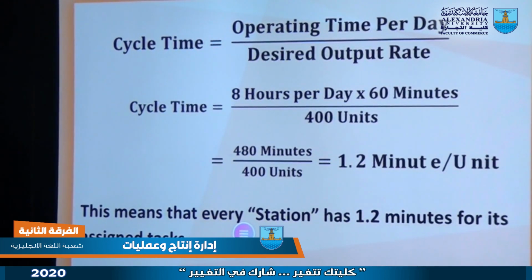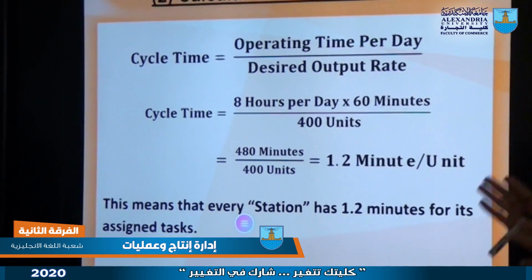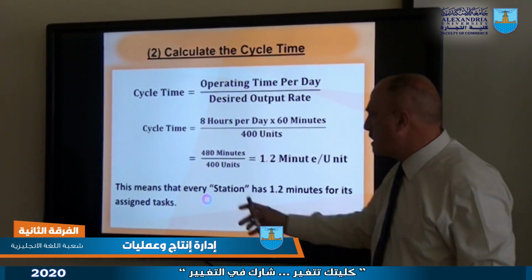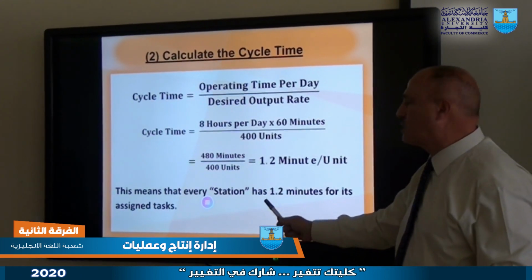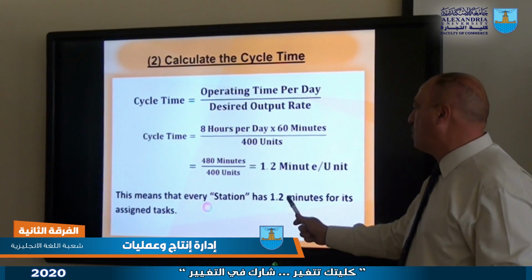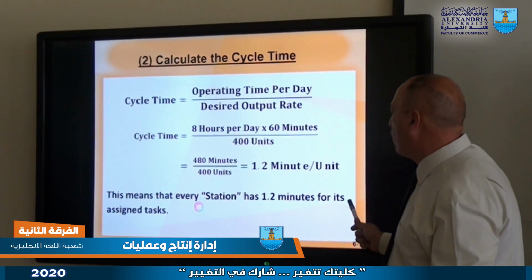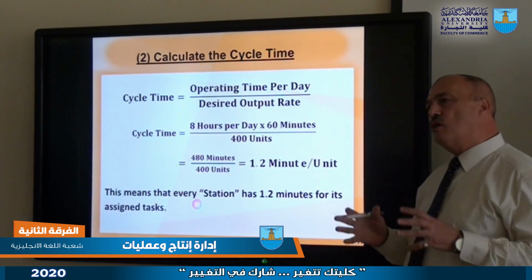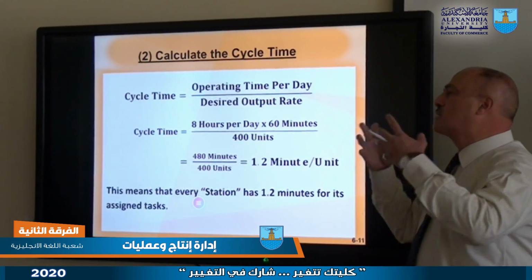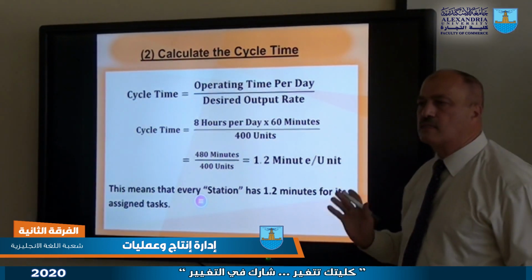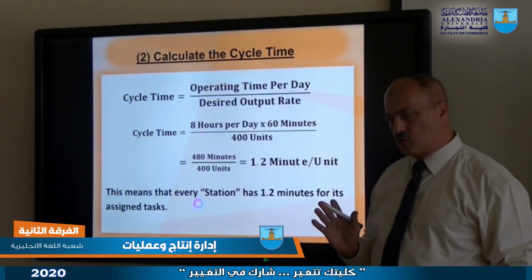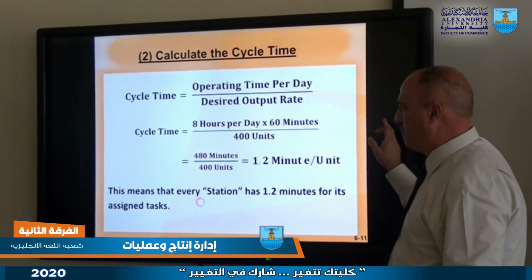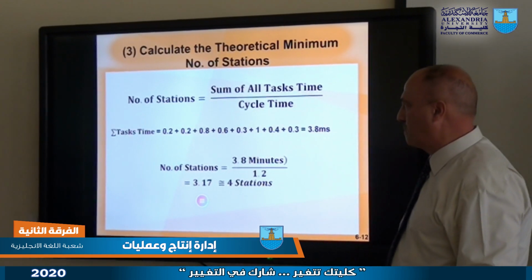And the maximum time for any workstation is 1.2. This means that every station has 1.2 minutes for its assigned tasks. We can't give the workstation more than 1.2 minutes of tasks. Okay, so this is the limited time, or the maximum time, for any workstation.